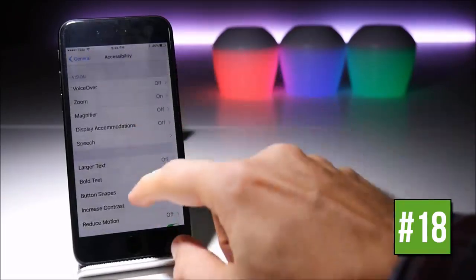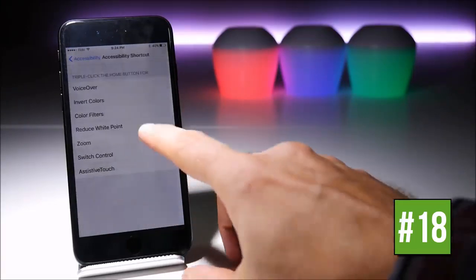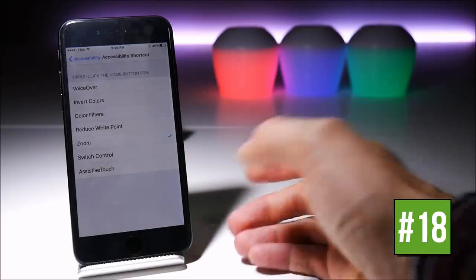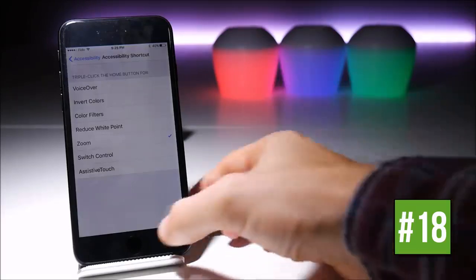Now go back to accessibility, scroll down to the bottom, accessibility shortcut, turn on zoom, and what that should do now is when you triple click on the home button, it will either turn on the dim setting or off, like this.